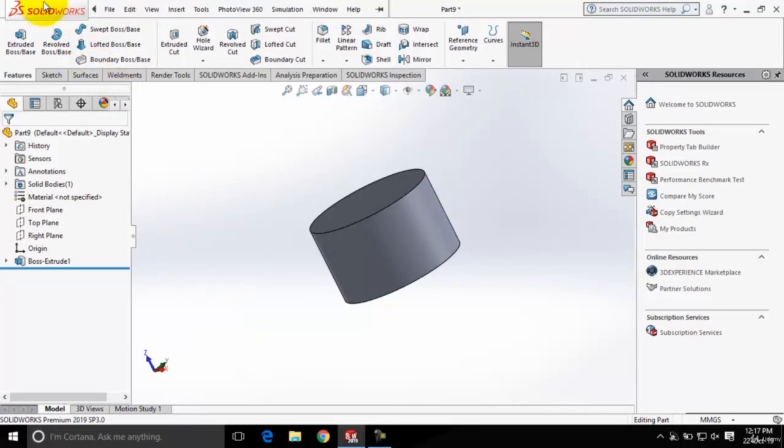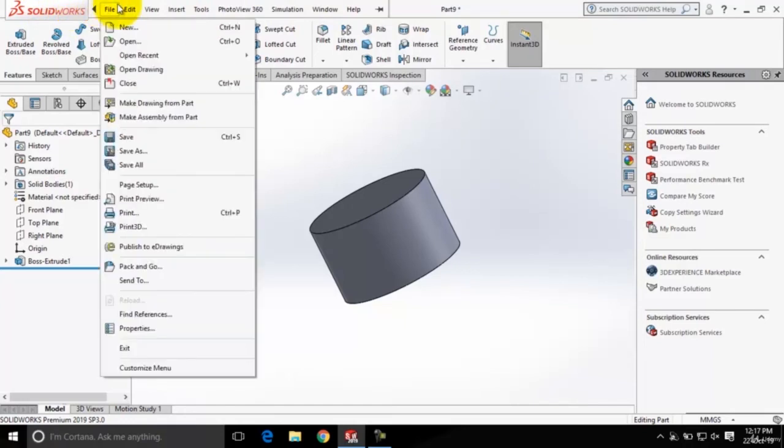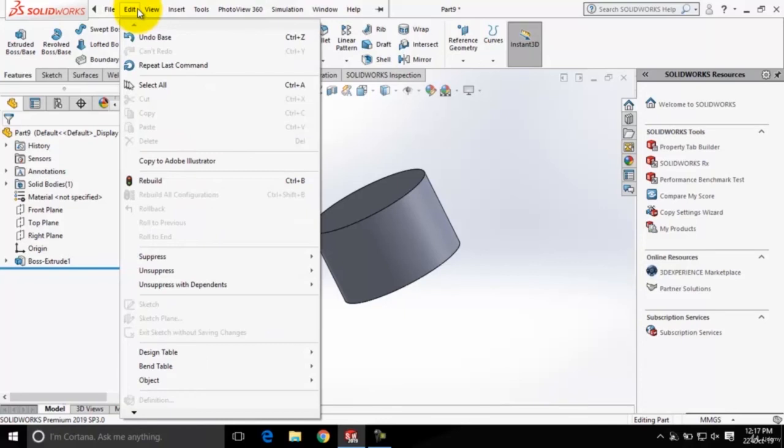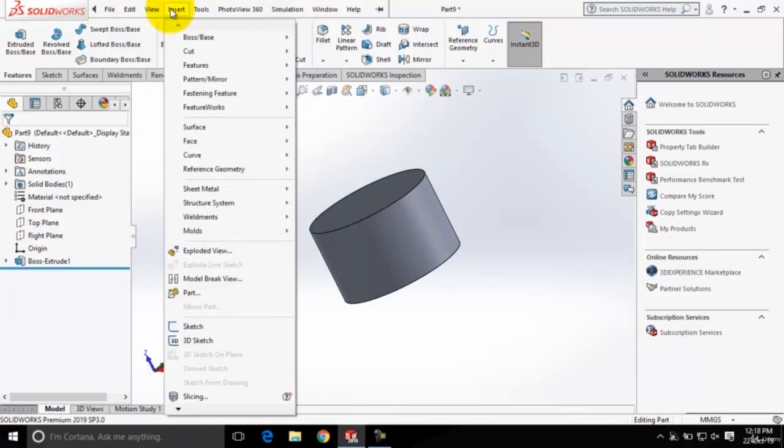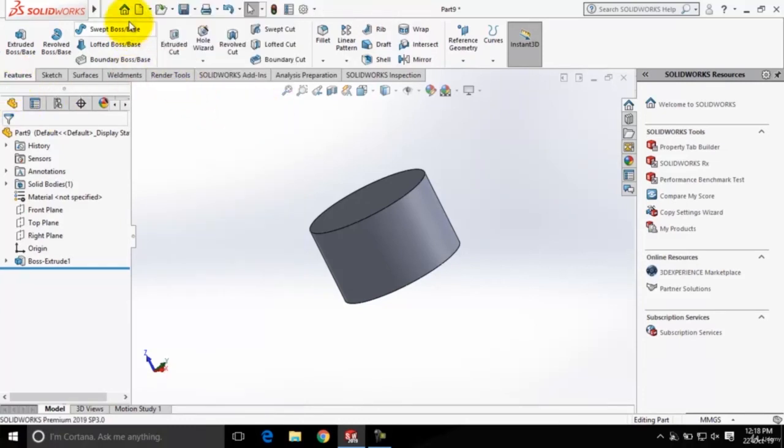Now if I hover my cursor over this SolidWorks icon here, you can see the menu bar gets expanded. Using this menu bar, we can start a new file, open an existing file, save files, print files, and so on. We can also use the editing tools from this edit drop-down. Using this insert drop-down, we can use the tools that are available in this Features Command Manager. Also, we have this Quick Access toolbar here.